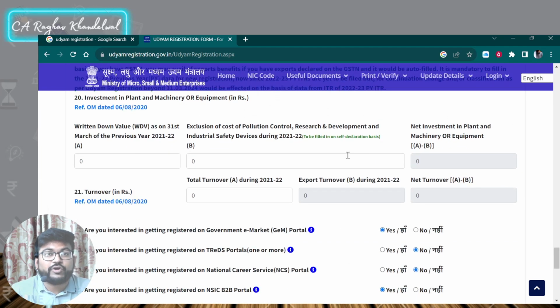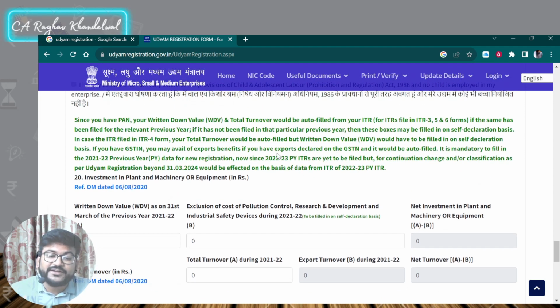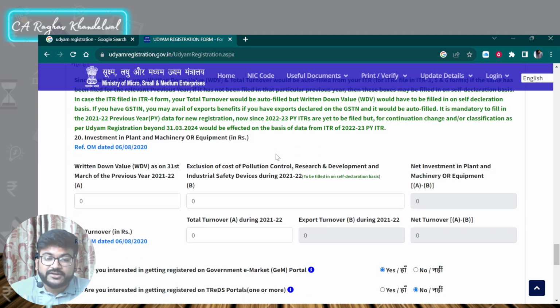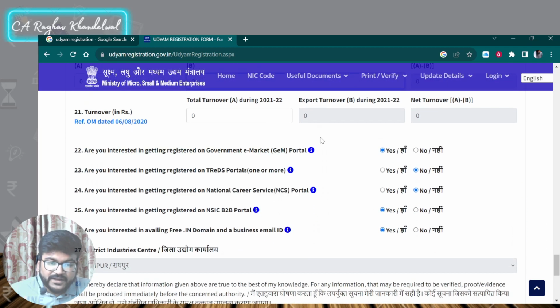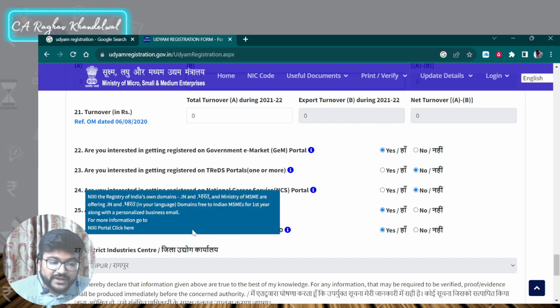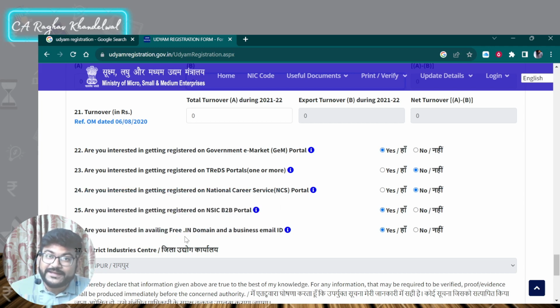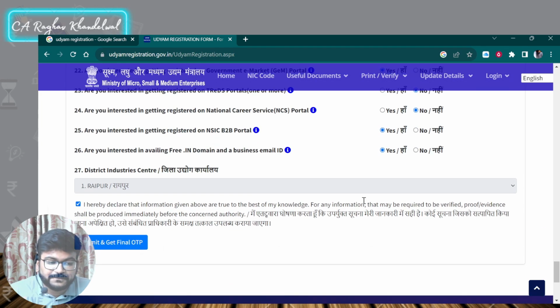In case details are not auto-populating, then you have to enter the details of assets which you had earlier. In general, the WDV of the assets that you have to enter here will come as 0. Here there are certain options. If you are interested in doing the registration for all these things, then you have to select accordingly. One good thing which I want to recommend is that you can get a free .in domain name. You can get it, and that's why I have selected Yes here.